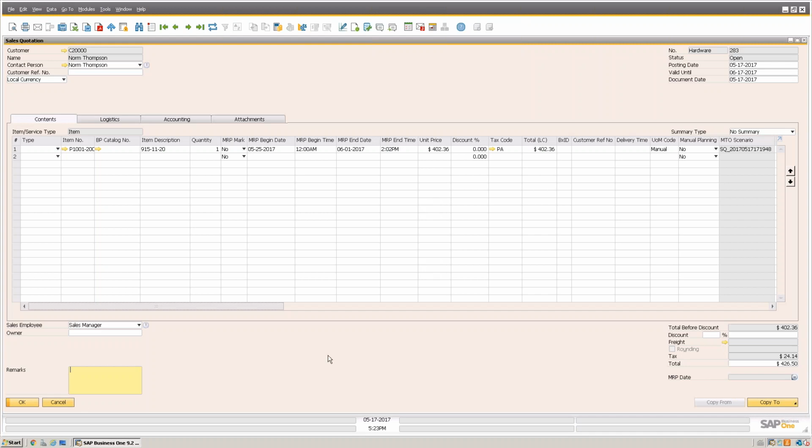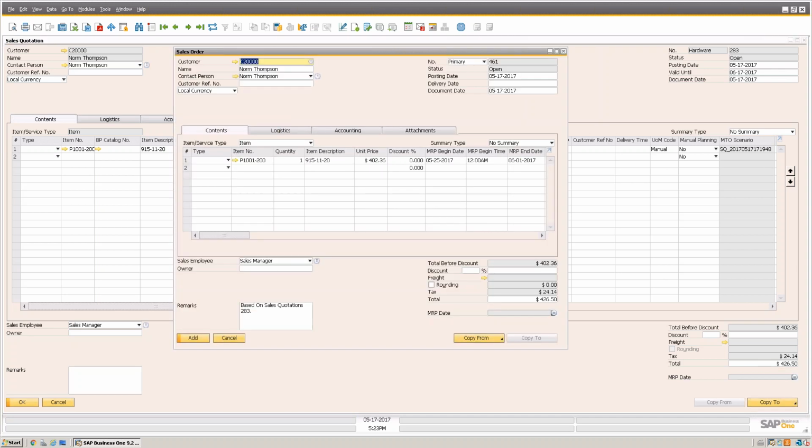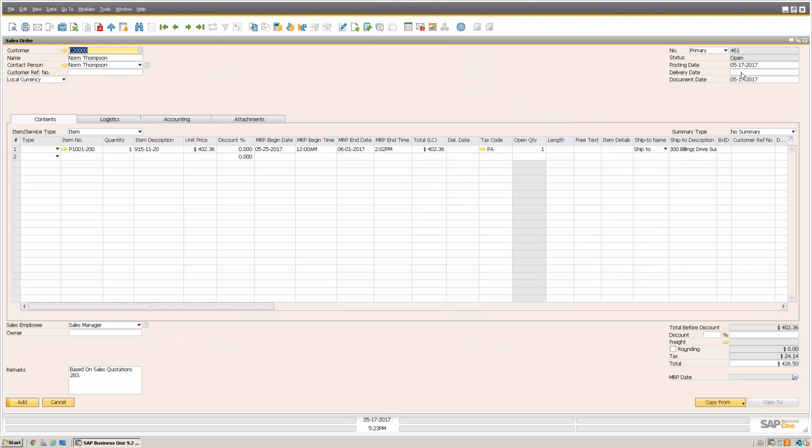Using Protomix Manufacturing, I'm going to show you how we can take a make-to-order item and execute our sales order and link our production orders and long lead purchases to it. Here's our sales quotation. I'm going to copy this over to a sales order. I'm going to put in a delivery date for the customer. And I am now going to add the sales order.